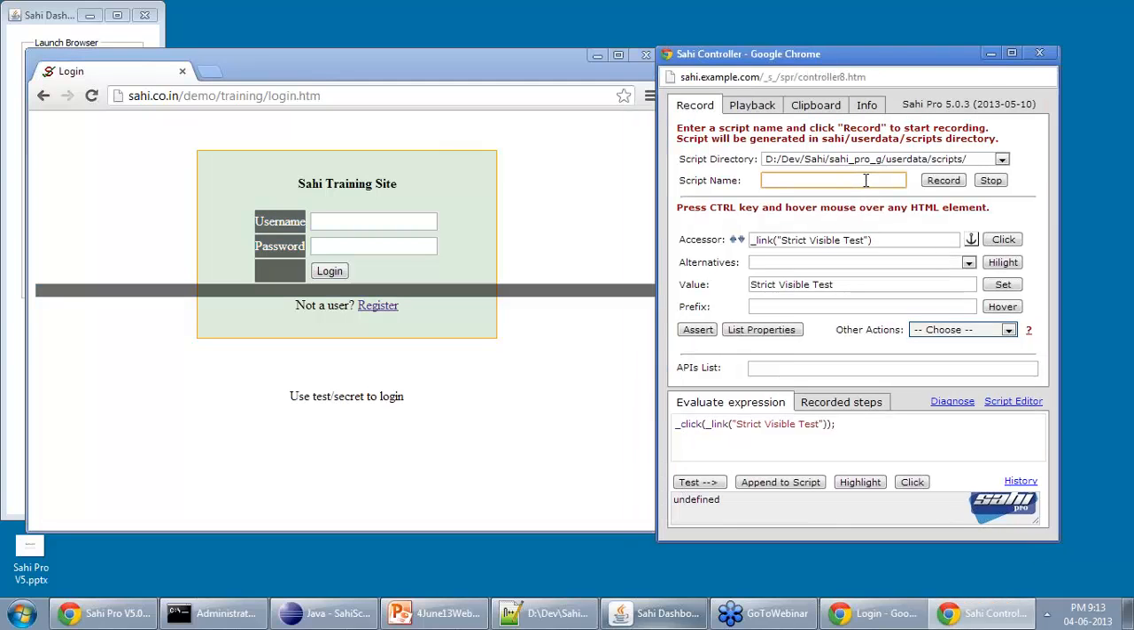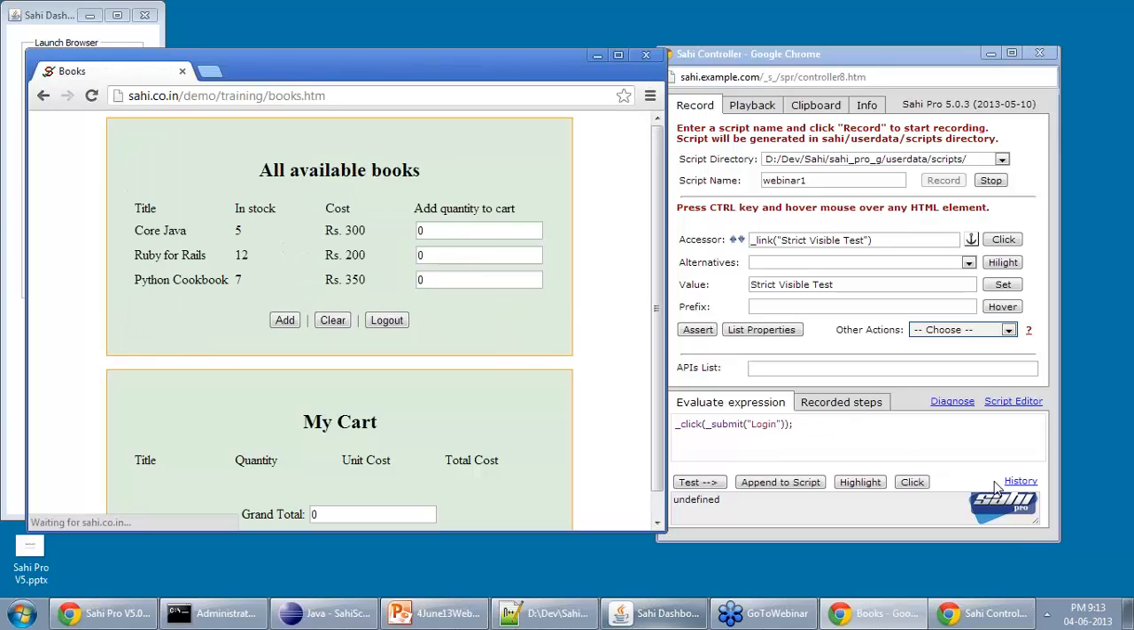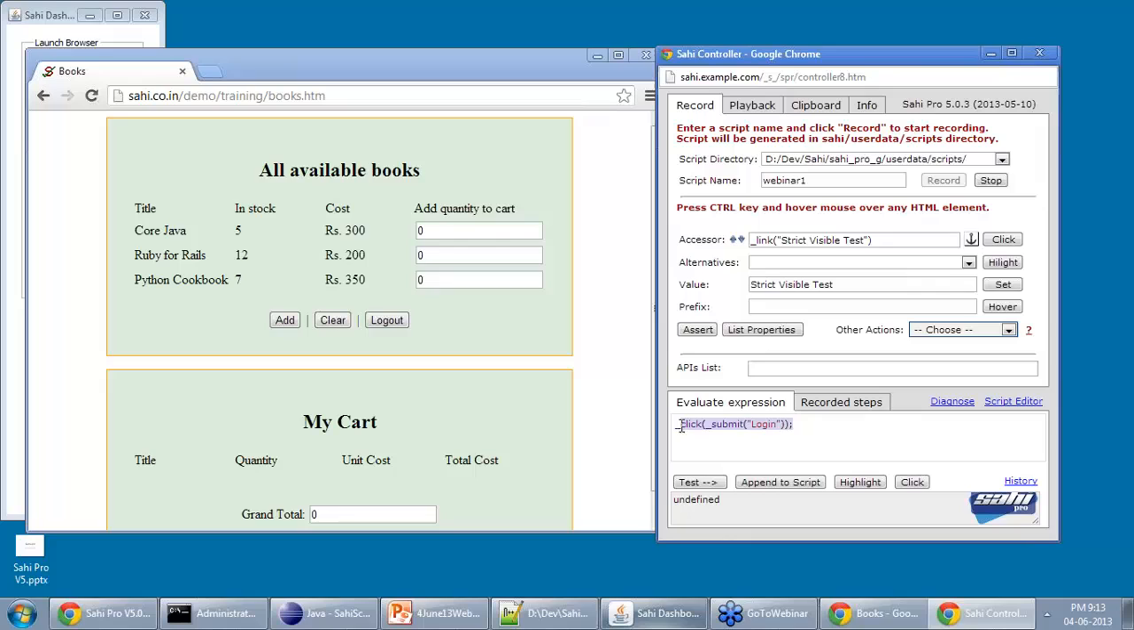So let's give it a small script name and click on record. Once you click on record, you can perform various actions on the browser. So let me put in the username, password, and click on login button. So what you see is, as I started recording, you see various steps being visible here, and similarly in the recorded steps, it shows all the steps that we have recorded so far.